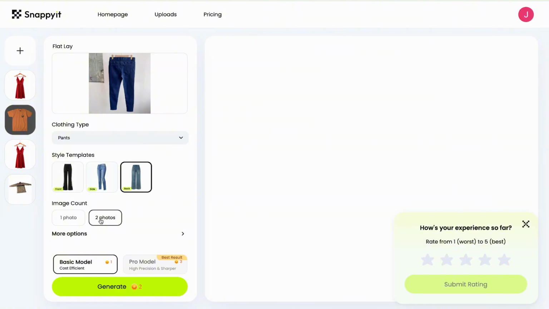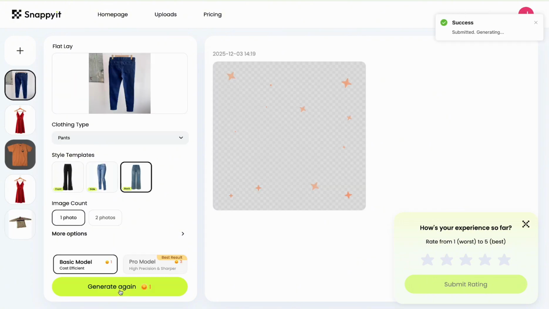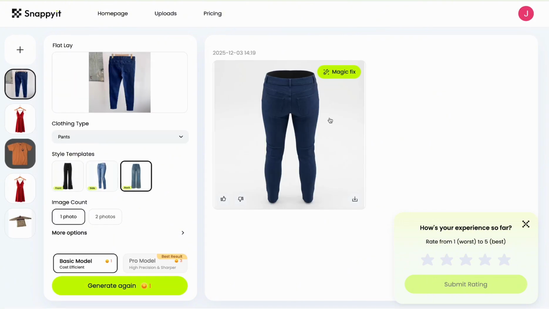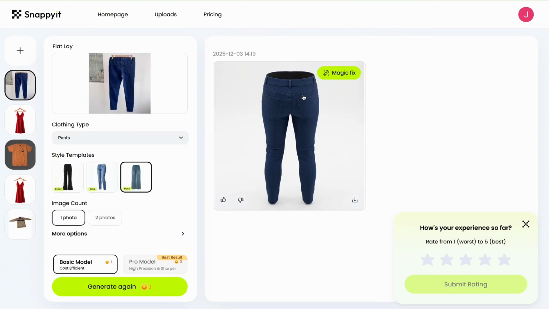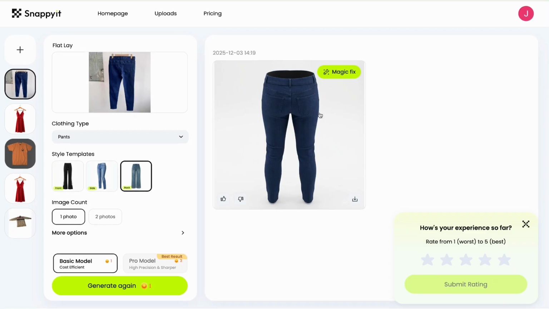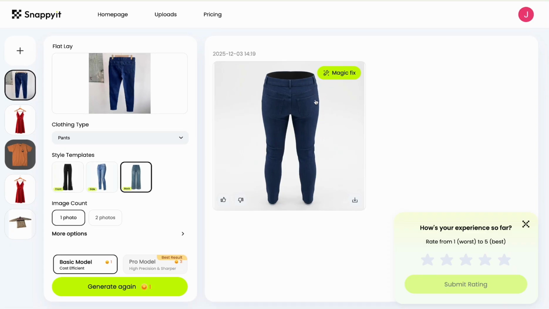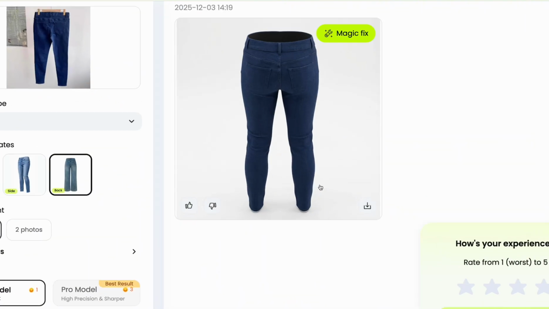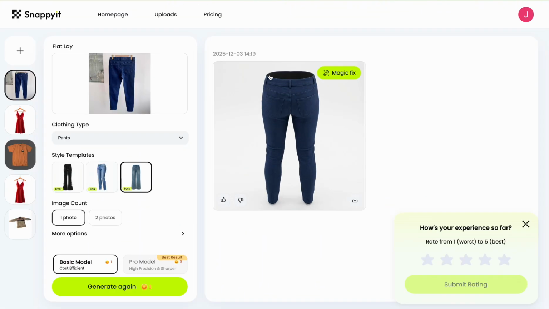I've clicked on back, 1 photo. We're just gonna go with a basic model, and then we click generate for our 1 point. Alright, so now it did give us the back view, but a bit angular, which is not bad at all. Gives a bit of a booty in the jeans. I love it. It looks kind of dark in here, so we can try and make adjustments where we want to.